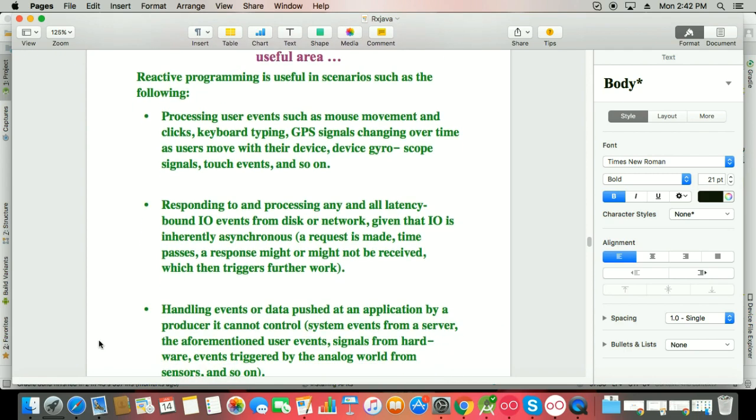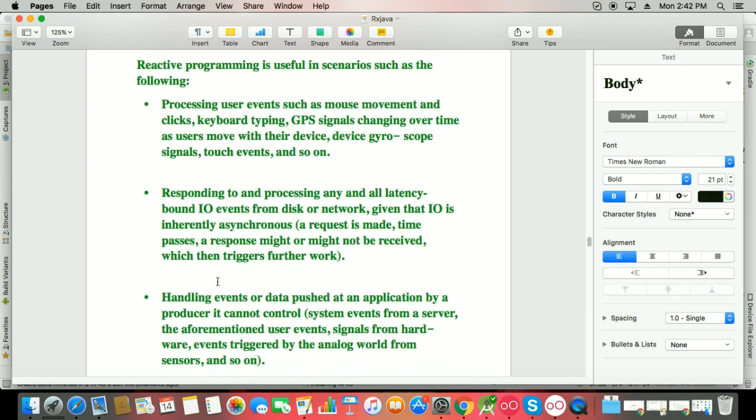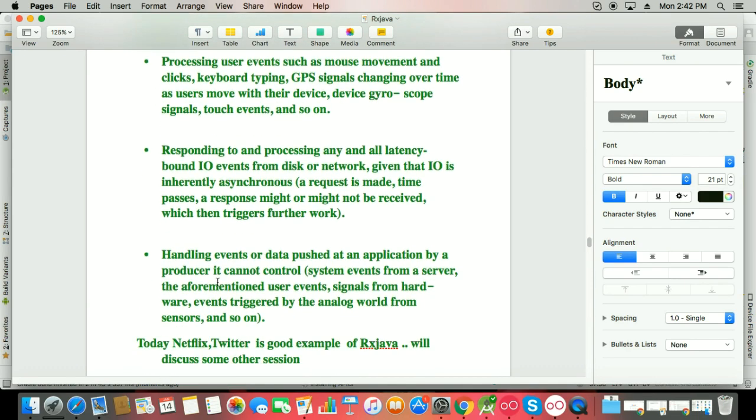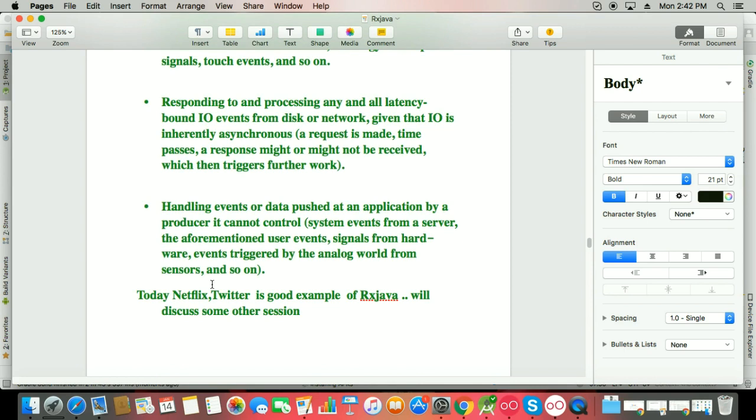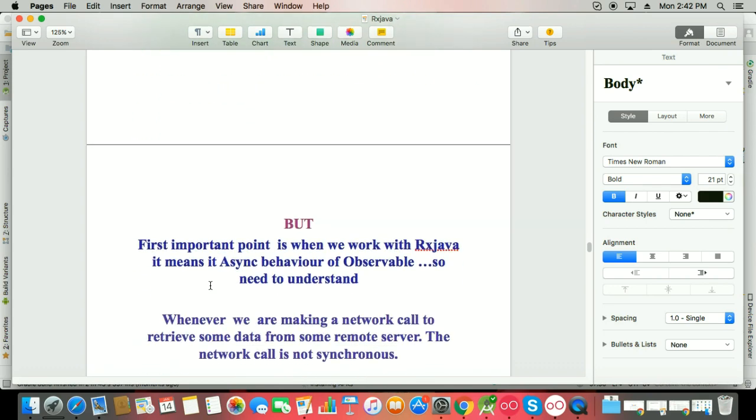We'll upload more tutorials related to that. I will make practical videos on asynchronous behaviors of IO and handling events. So these kinds of things. And today the best example we can give is RxJava, which Netflix and Twitter are working with.